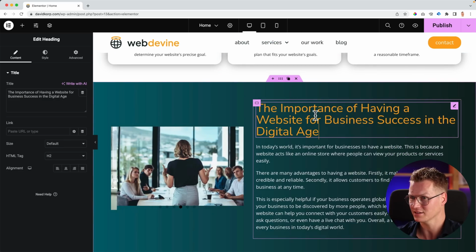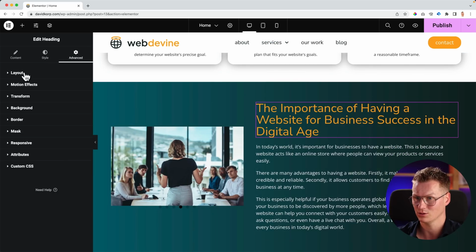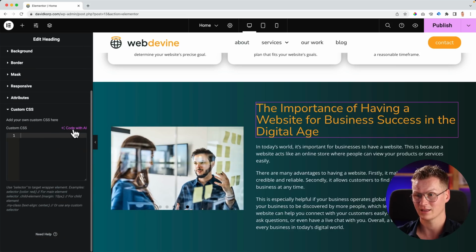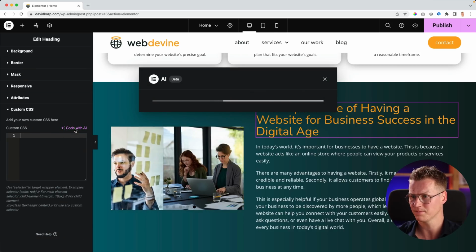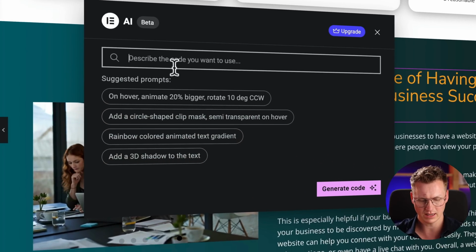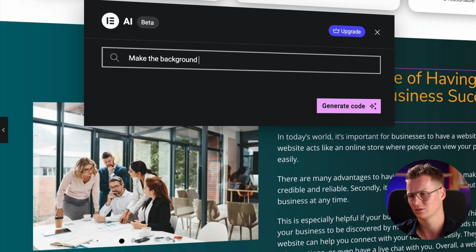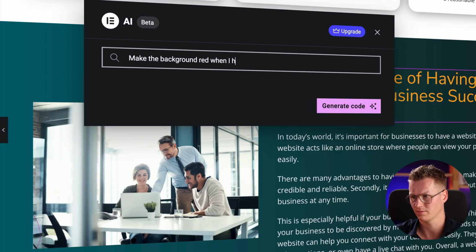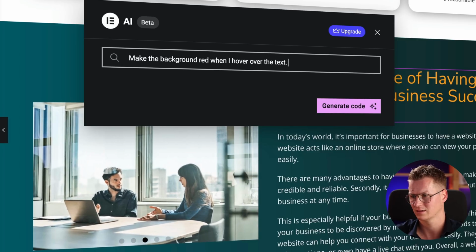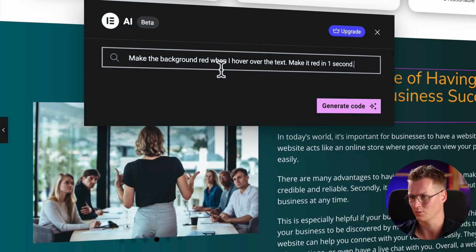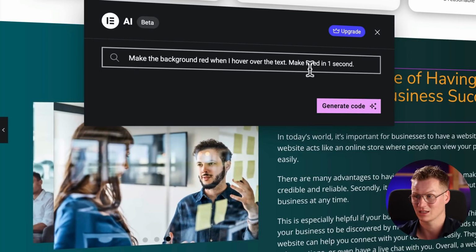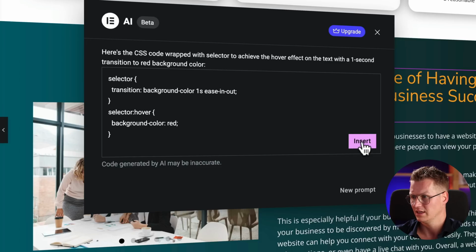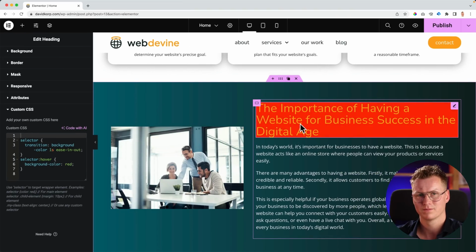Let's show you a few other things with CSS. For instance, I can click over here on this title. I can go to advanced, close this, and go to custom CSS. And I can write code with AI. So I click over here and I can give it a prompt. I say, make the background red when I hover over the text. Make it red in 1 second, or make the transition 1 second. Let's see if it can understand what I mean. Generate code, insert. Voila.